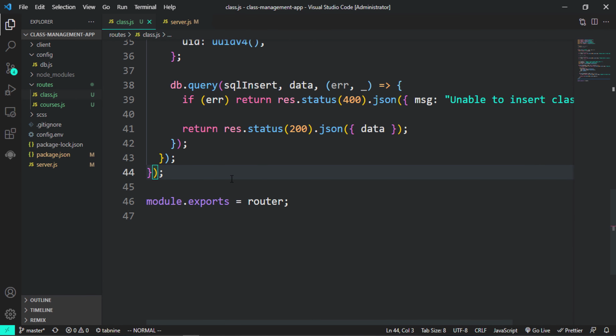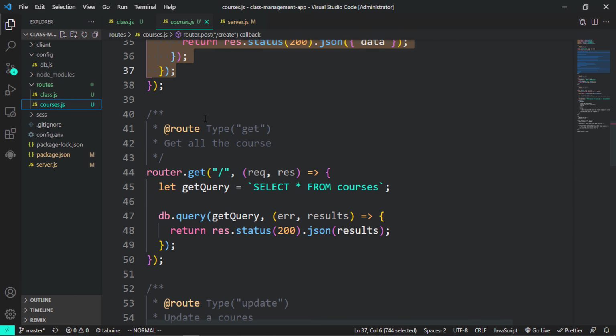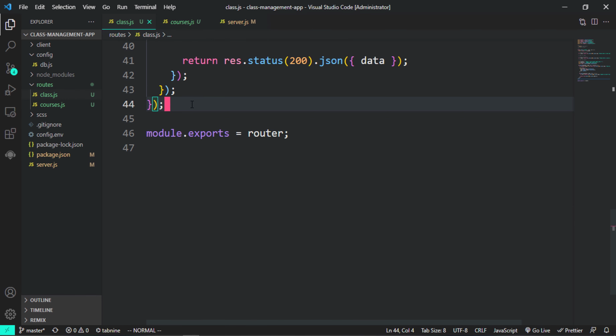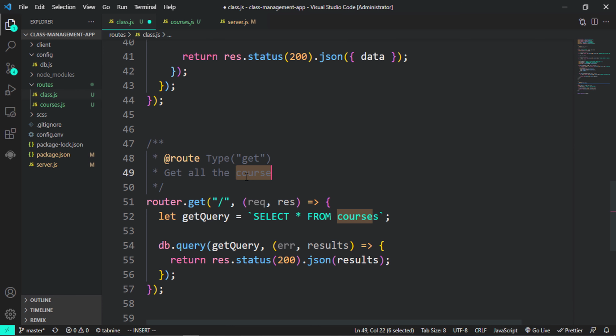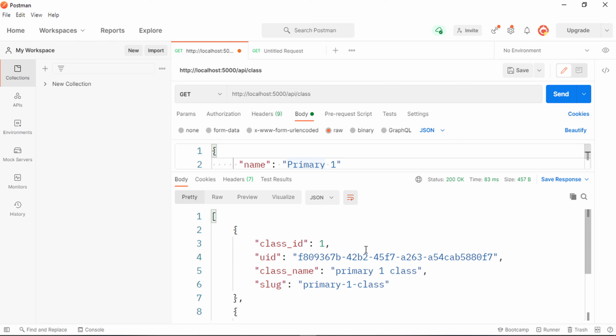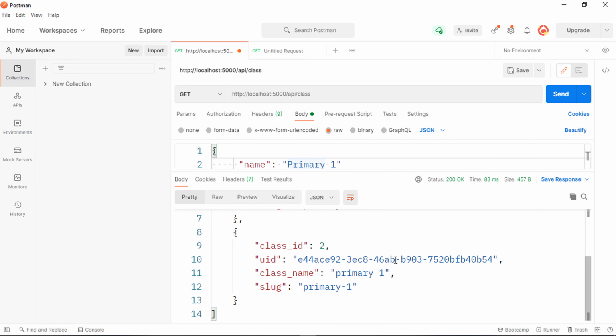So the next one is going to be read, and we have the update and delete. So I'm going to come over here and also copy this. So for the read, just quickly copy that and paste and change everything. So get all the classes. So this is select all from classes, and that should be it. So when we come over to our Postman and change this to get and get rid of that and send, we should be able to see primary1 class and also primary1.